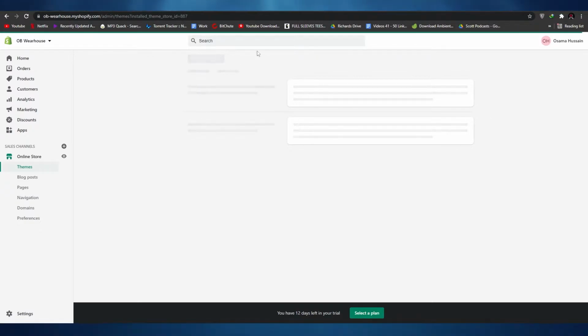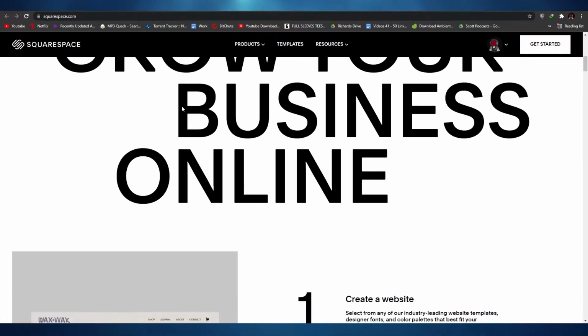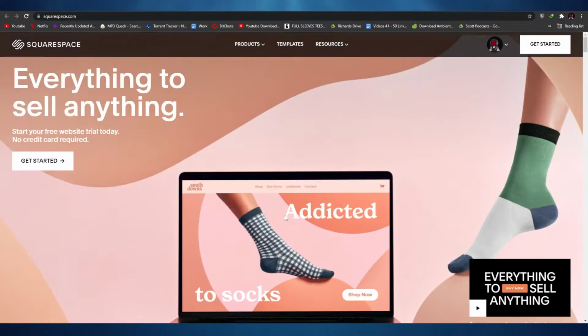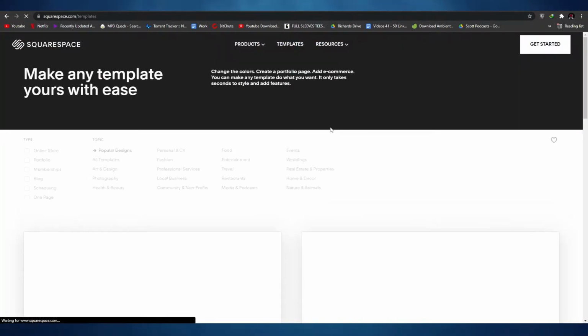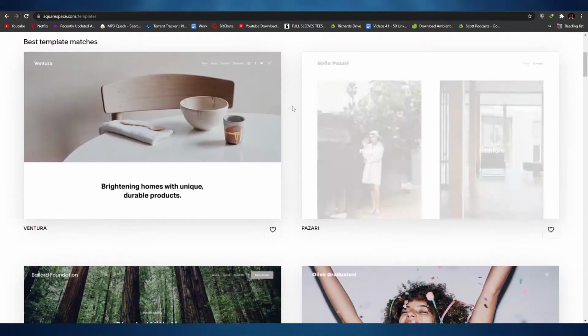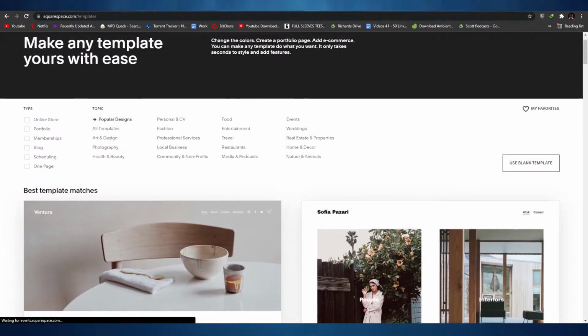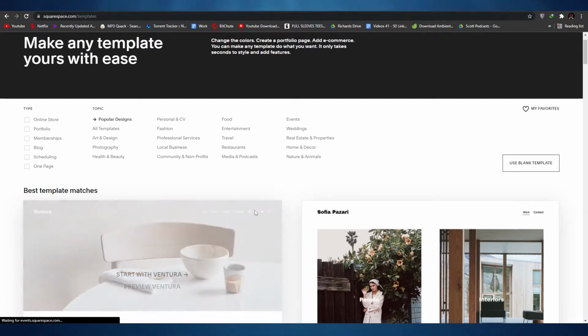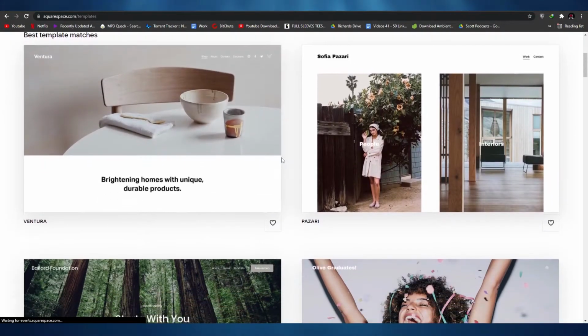Now let's take a look at Squarespace. For Squarespace, it's pretty simple. All you have to do is simply sign up, and once you've signed up, it'll take you to a section of templates where you have to choose some different templates. Now, comparing the amount of templates that Squarespace has with Shopify, you'll see that Squarespace has quite a big menu of templates, and they are all pretty amazing, and they're all free.